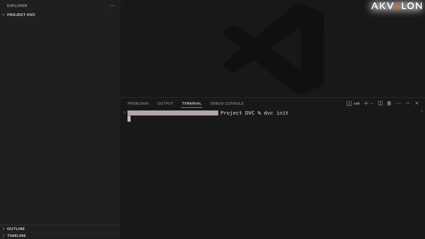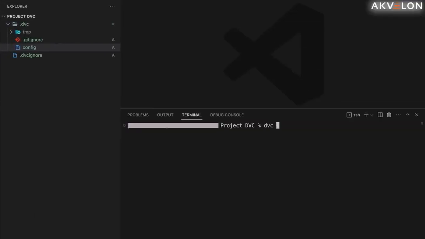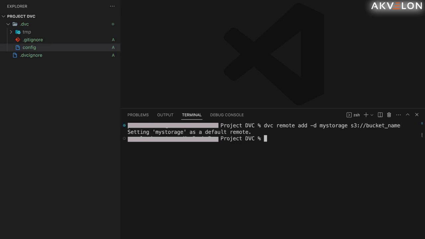The following command will initialize DVC in your repository. DVC init. The next step is to configure DVC with the storage you use. DVC will refer to it as my storage through the endpoint URL. If you use S3, you need to define the bucket name as shown in the example.